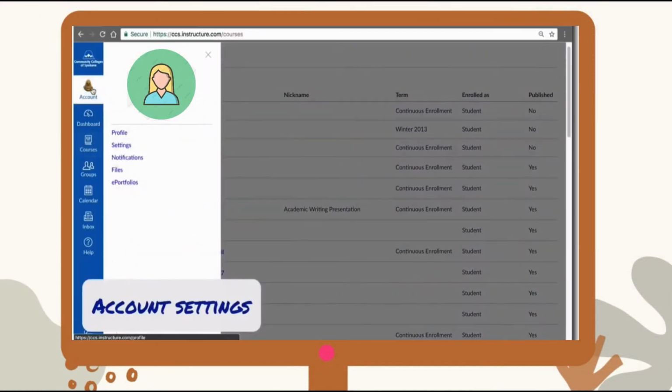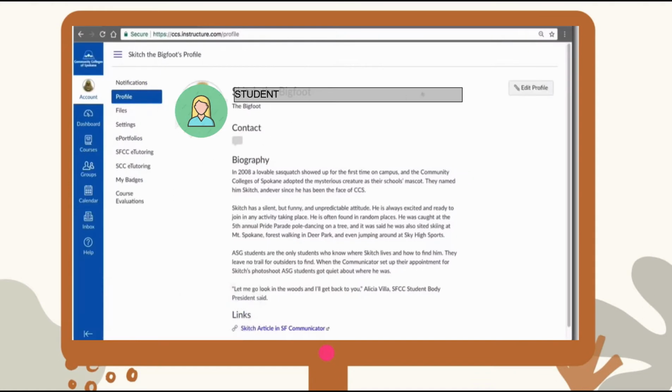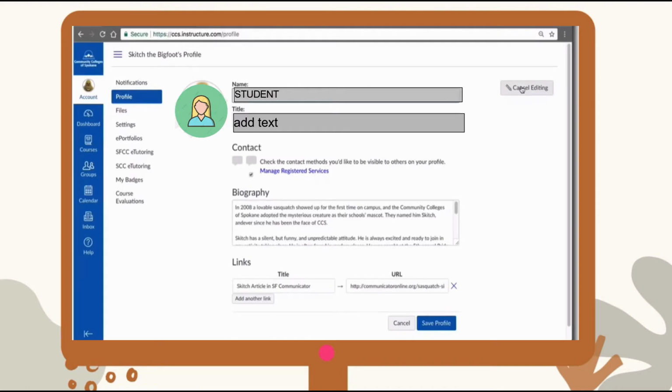Now, let's go on to account settings. Click Account and click Profile. Click the Edit button to set up your profile. You cannot take a picture of yourself. Edit your display name and add biographical information and links you want your classmates and instructors to have.